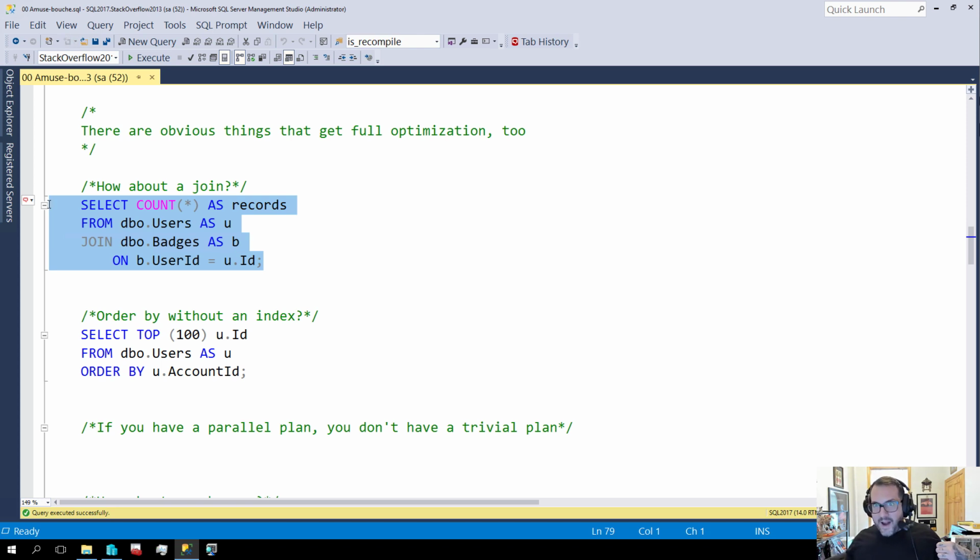Do I need to sort data for a merge? Do I use a bitmap for a hash match? Do I want to do an optimized nested loops? Do I want to do apply nested loops? There's all sorts of things for the optimizer to think about.